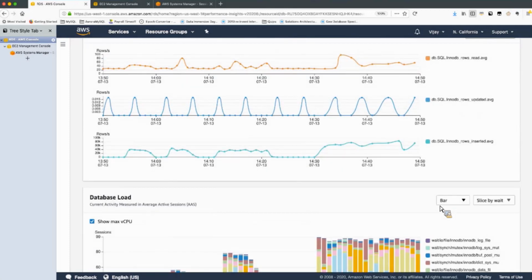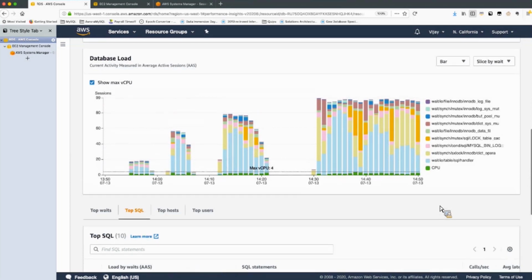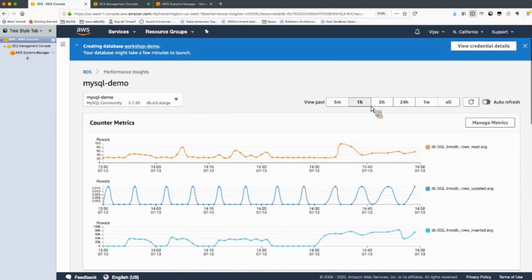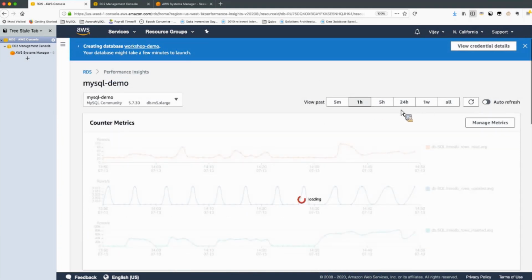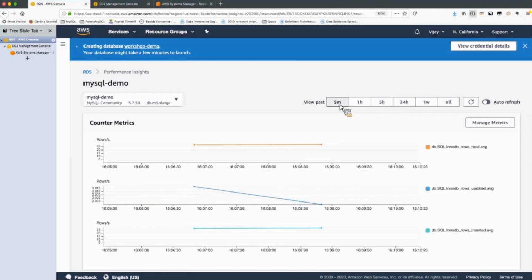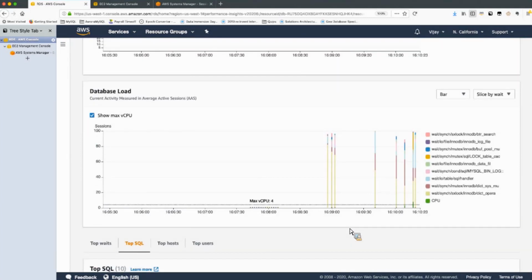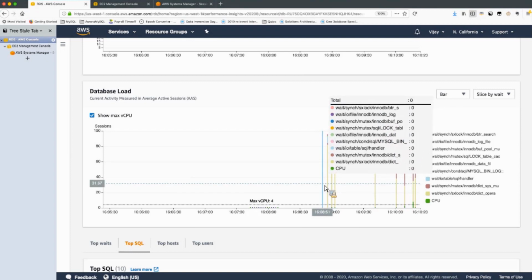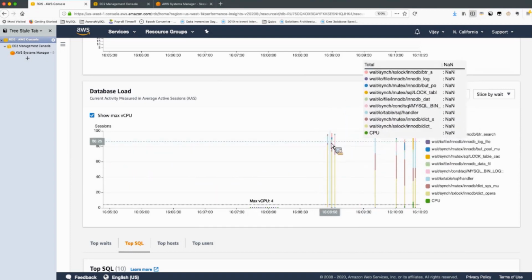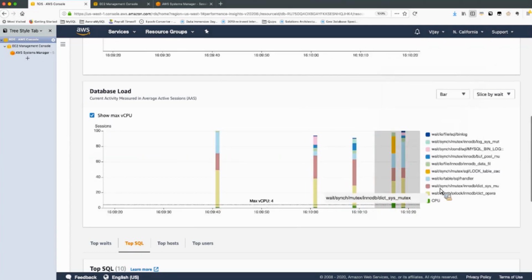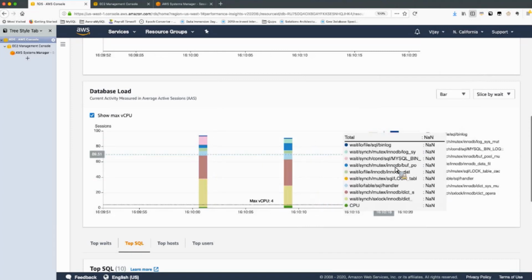So this is showing the past 1 hour. So let's refresh this. See the last 5 minutes, what's happening. And then I was talking about how you can drill down, right? So you can basically zoom in and then actually see what exactly happened at that particular time.